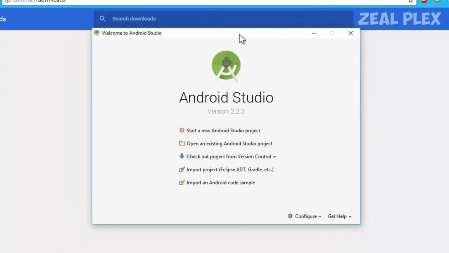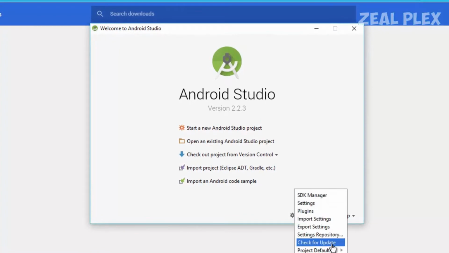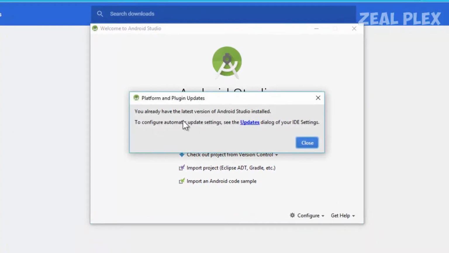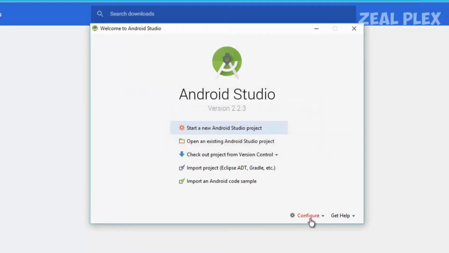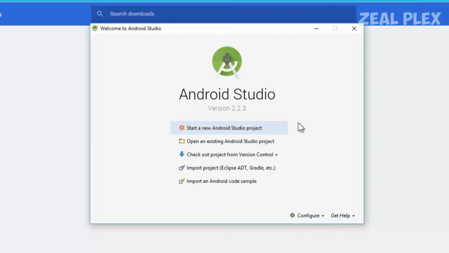So there you see, this is how Android Studio is going to look. If you want, you can check for updates, and it is going to say you have our latest update. So if you want, you can update it from here also. Then click on start a new project.